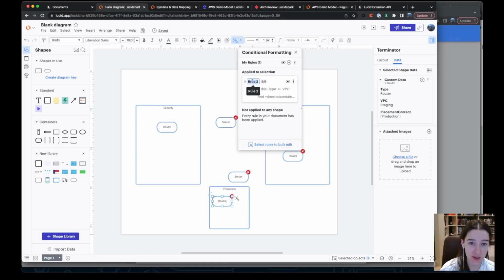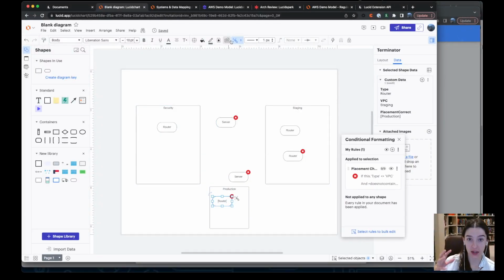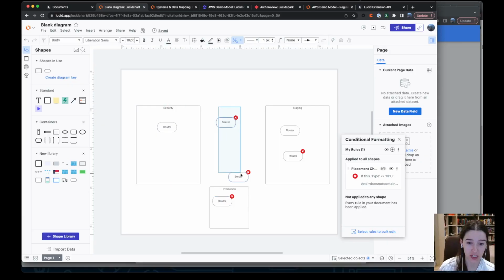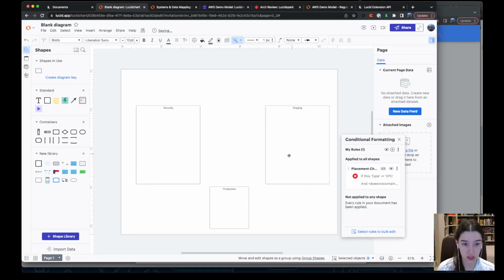And I can name the rule whatever I want. So something like placement check. And basically, I now have a rule. It's ready to go. I have this set up so I could turn this into a template. I might remove all my shapes here first, unless they're common, so let's delete these out. If I then turn this into a template, my environments are saved, these VPCs.